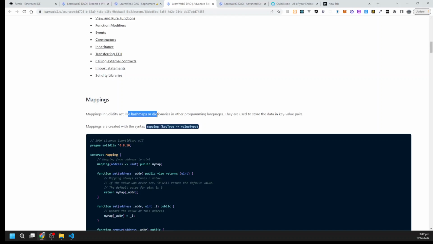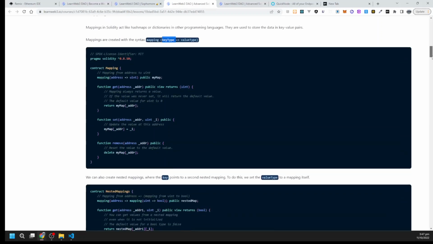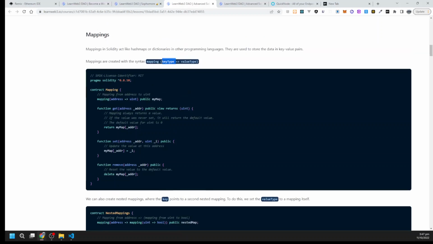Mapping in Solidity act like hash maps or dictionaries in other programming languages. They are used to store the data in key-value pairs. Mappings are created with the syntax mapping key value. So this is the basic syntax of mapping. Mapping key is address and uint is value, and it's public, and then the name of that mapping variable. Okay, now let's see how we can use it.